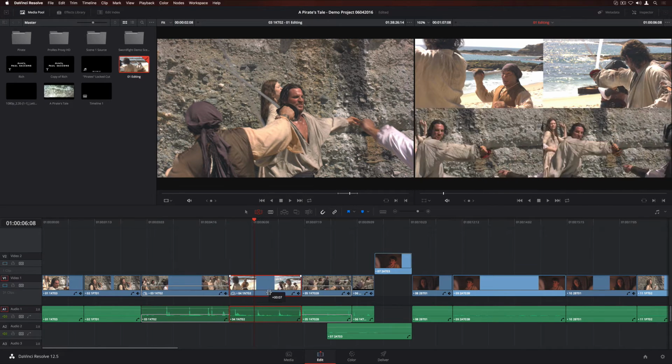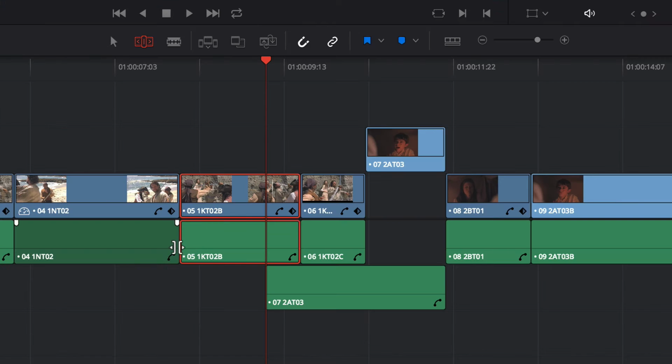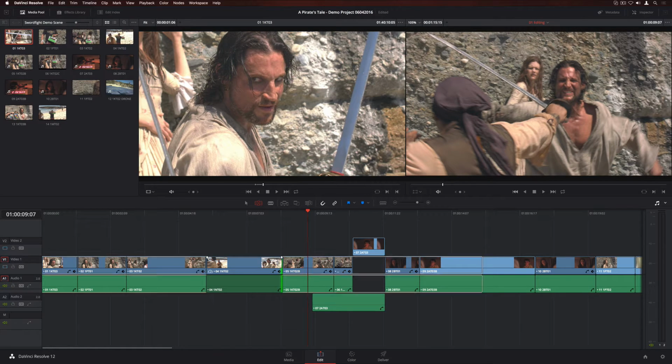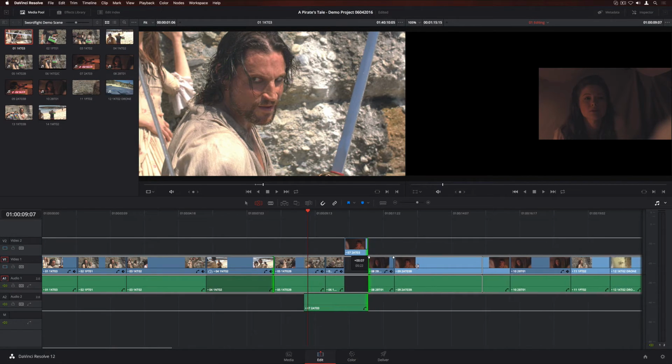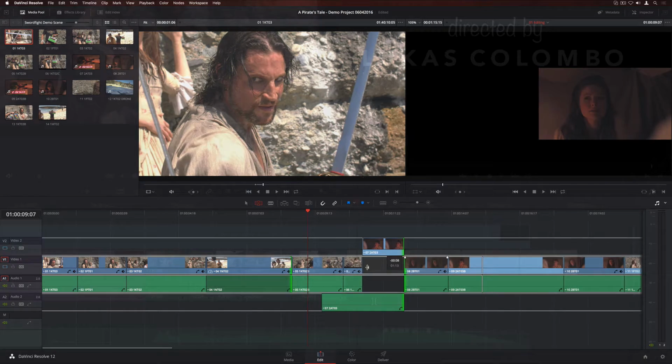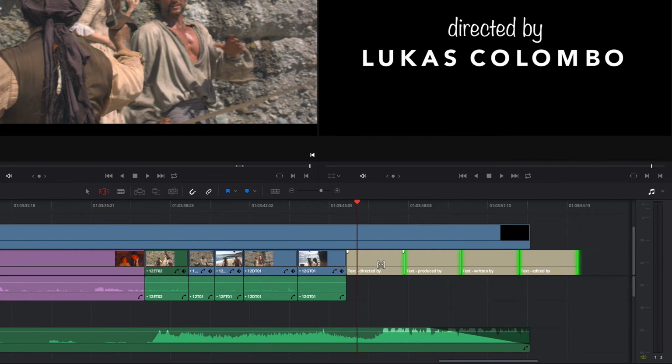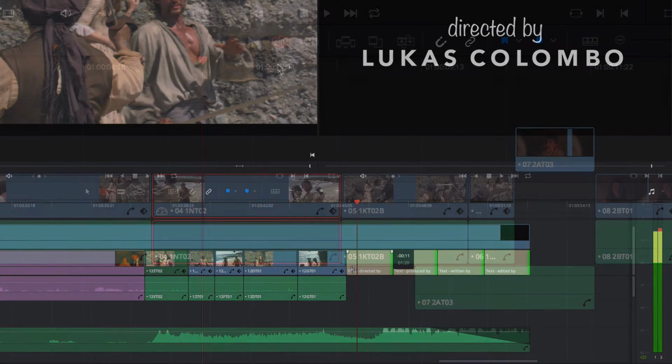Hold down the Option key, and you can create split edits by rolling the video or audio separately. You can even select multiple edit points on different tracks to asymmetrically trim in different directions at the same time. DaVinci Resolve's unique ability to trim multiple clips at once makes it fast to trim all of these credits to fit the end of the program.